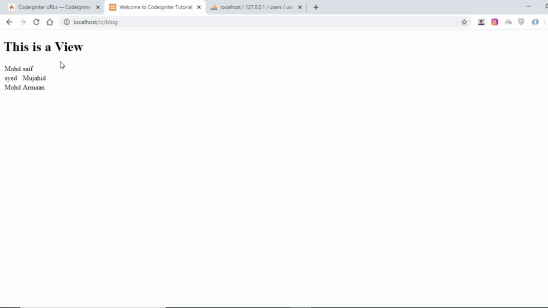Now you can see there is no error. So this is how we remove index.php from the web browser. We remove index.php to make the URLs SEO friendly and clean.